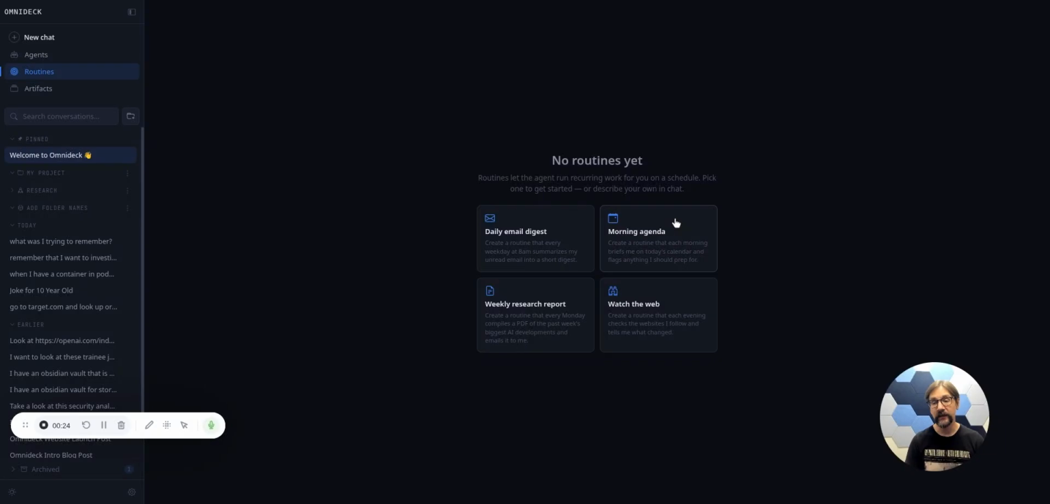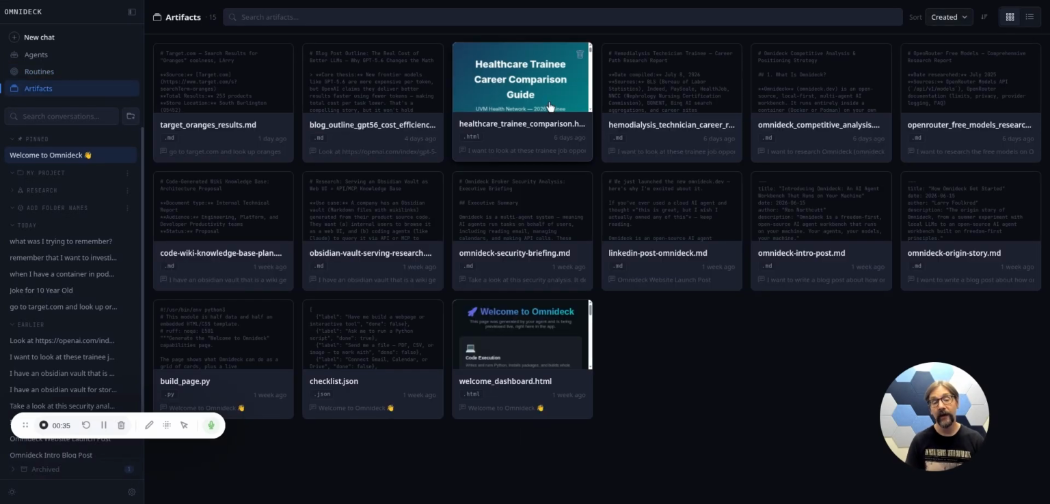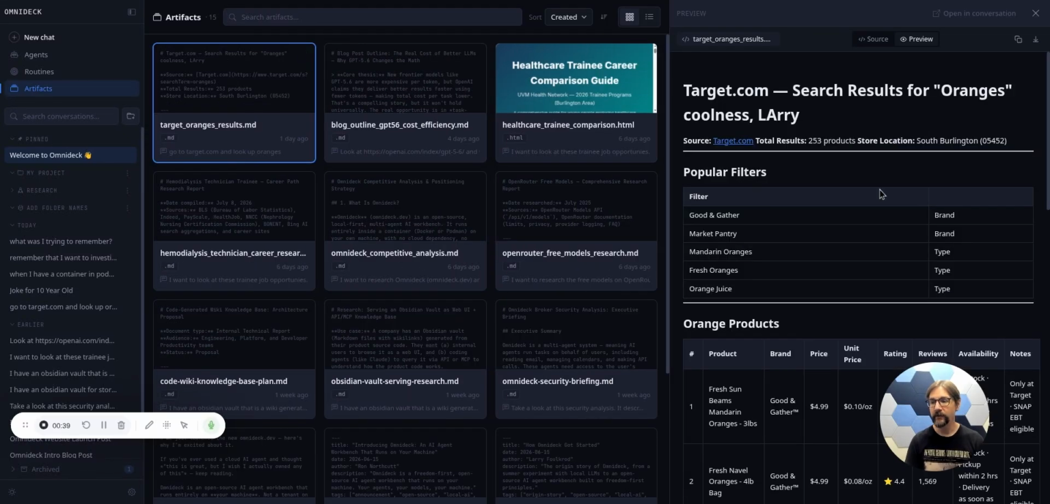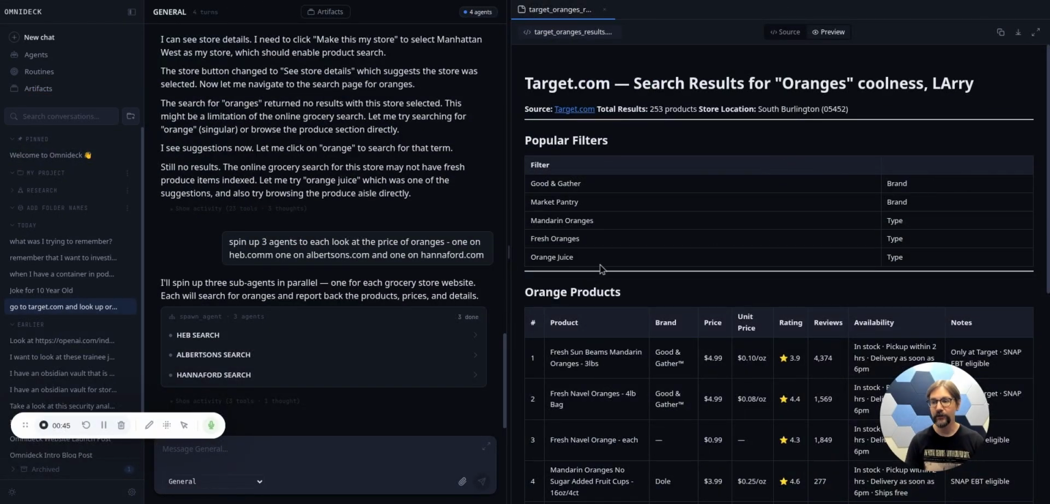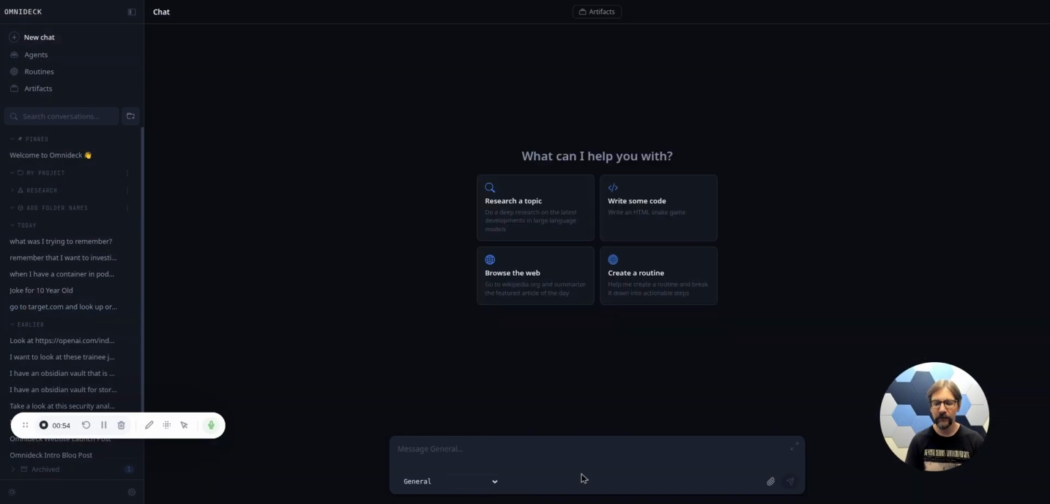You can also create routines. Routines are actions that take place on a timer, either once or daily or multiple times a day. And you can just have Omnideck set those up for you. We also have artifacts. Artifacts are things that have been generated for us. And you can see these are usually files, markdown or HTML files. And you can go back to the conversation. Here I was doing a demo searching for oranges at Target and a few others as well. But let's see what this looks like.